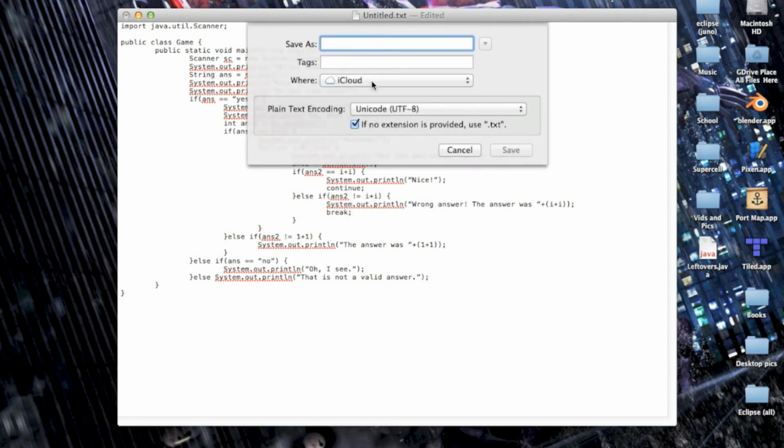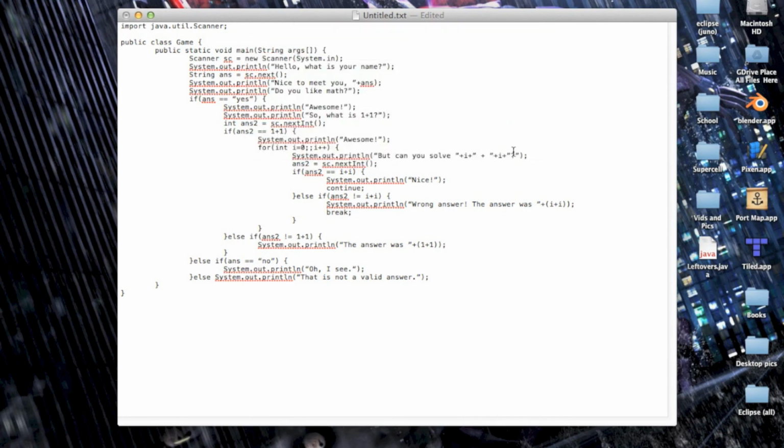Now since we're done with the game, we should probably save the game. So Command S, which saves it, and then name it capital G, Game, so capital G, and then .java, and then save it. So now how do we start the game or run it? How do we run the game?